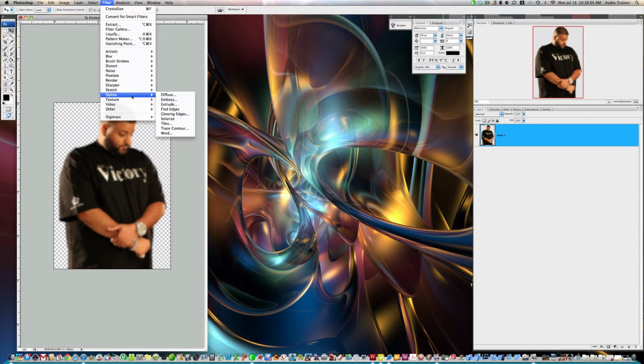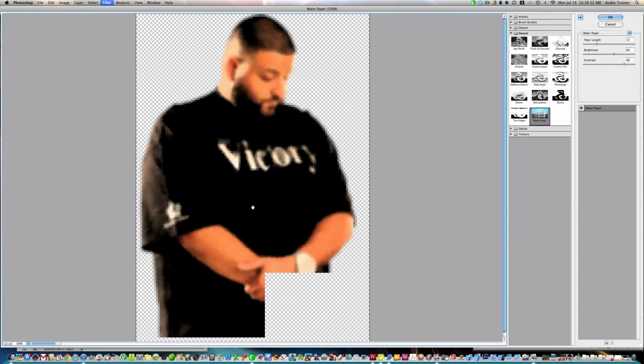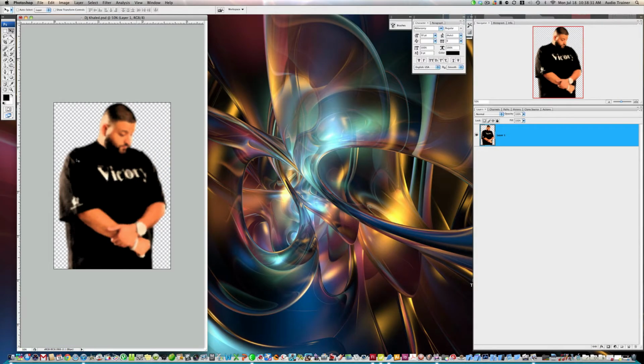Now you want to go to Filter, Sketch, Water Paper. Go in here, and now you want a fiber length of 15, brightness of 60, and a contrast of 80. Now hit OK, and now you get this. That's pretty much what we're looking for.